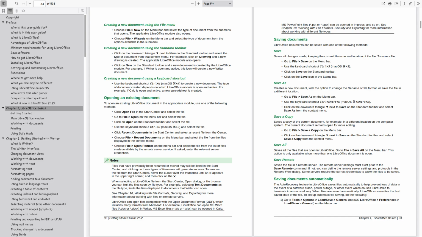Saving documents. LibreOffice documents can be saved with one of the following methods. Save saves all changes made, keeping the current file name and location of the file. To save a file, go to File, Save on the menu bar. Use the keyboard shortcut Ctrl+S (Mac OS: Command+S). Click on Save on the Standard toolbar. Click on the Save icon in the status bar.